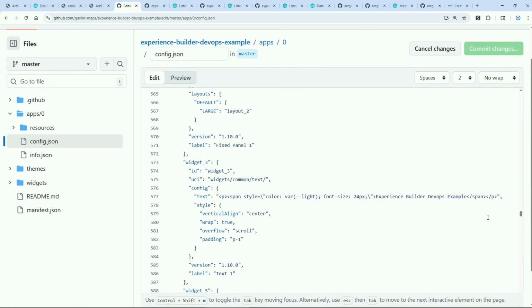So I'm going to find down here, and this is a huge config.json if you haven't opened it before. If you read through it and look at what the widget types and widget names are, you can usually figure out what's going on. In this case, I've scrolled down to a text widget, which is basically the title, the top text on the experience. Right now it says Experience Builder DevOps example. Maybe I'll just put Dev Summit here or something.